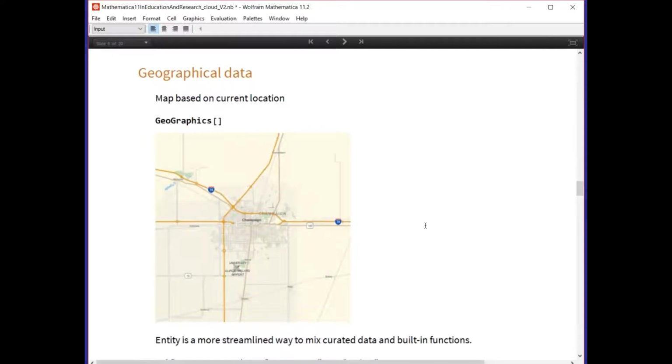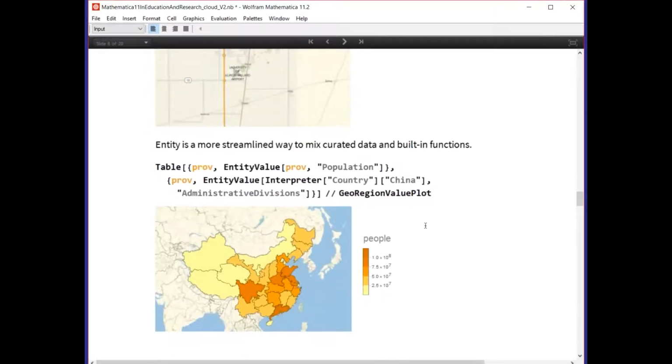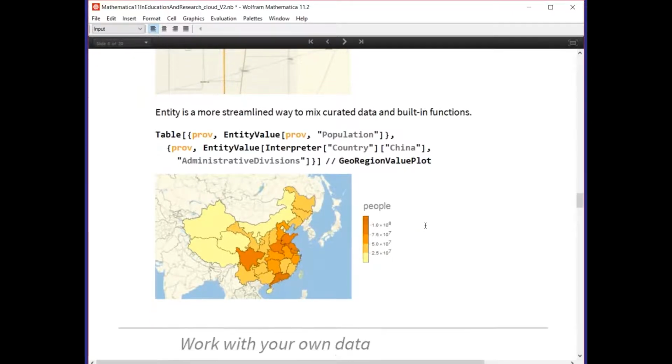Geographical data is also included. So here we have a map of Champaign, which is the location of our office in America. But such geographical data can be used along with actual population data, and you can then graph the population data directly over the map. So in this case, we are showing you the population by region in China. Nice and simple.